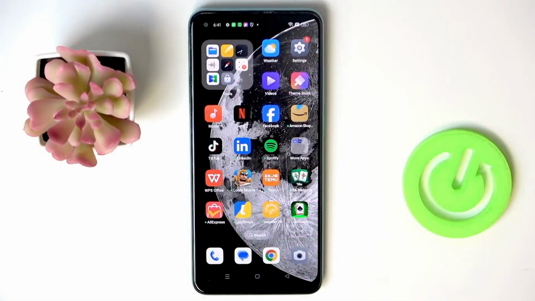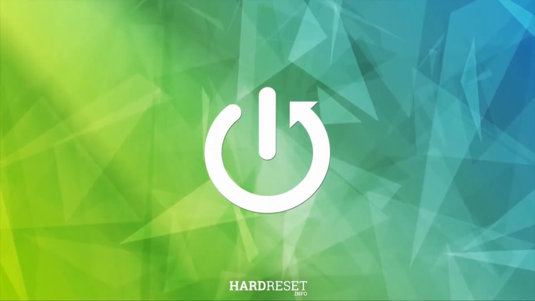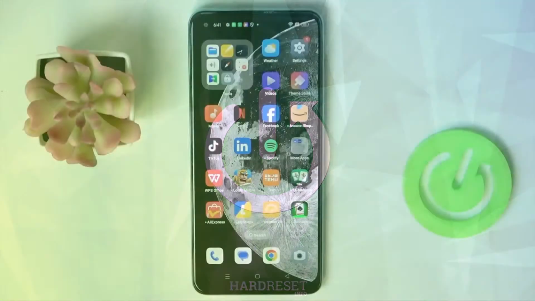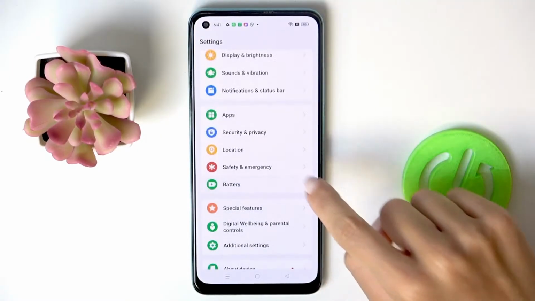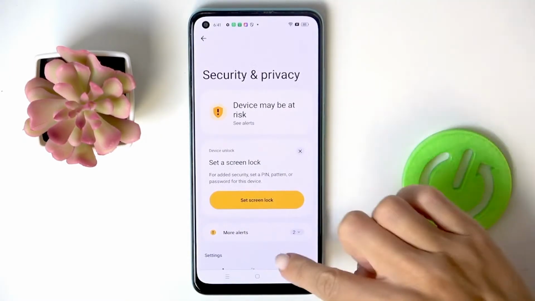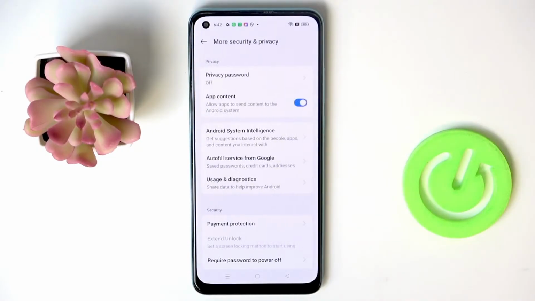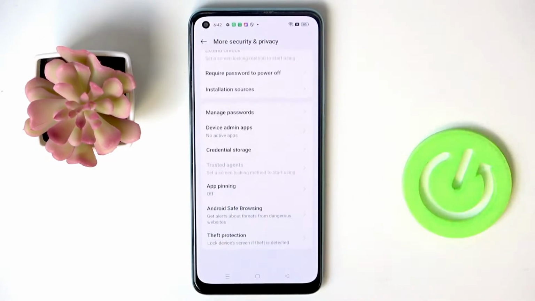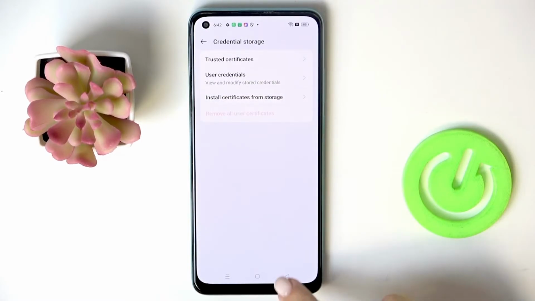Morning guys, and in front of me is Oppo Reno8 Z and let me show you how to clear credentials. So at first open the settings, then find and select security and privacy, scroll to the bottom of the list and unroll more security and privacy settings. Here click on credential storage and mark remove all user certificates, tap on OK to confirm. And that's it. As you can see, it has been done.